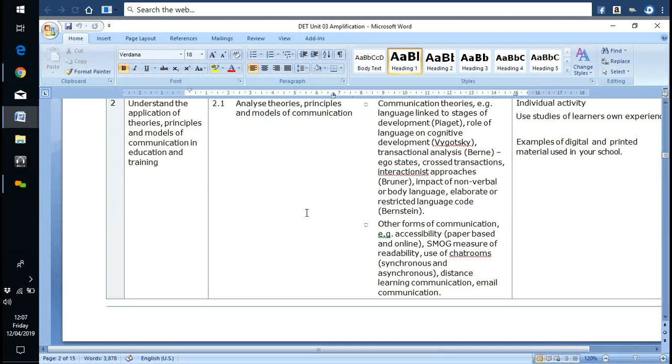Sometimes what I've done a number of times to highlight things is to look at, we're looking at communication here at 2.1, models of communication. On here it suggests some people, Piaget, Vygotsky, and Bernstein. If you Google any one of those, put communication after the name. So if you're going to look at Vygotsky, put Vygotsky communication theories, yeah. And what will come up there is a whole host of stuff on what Vygotsky said on communication, yeah.